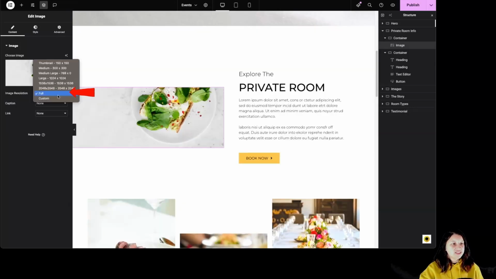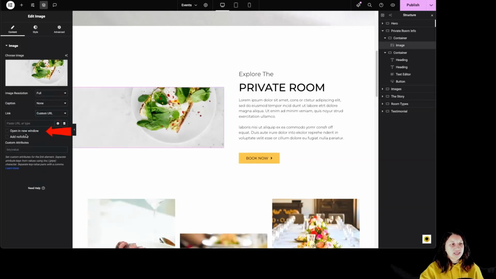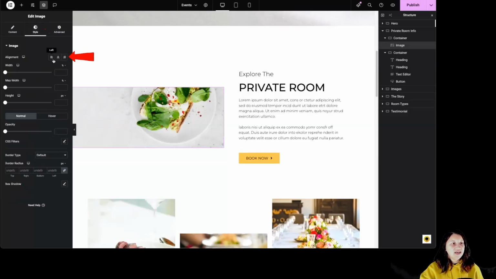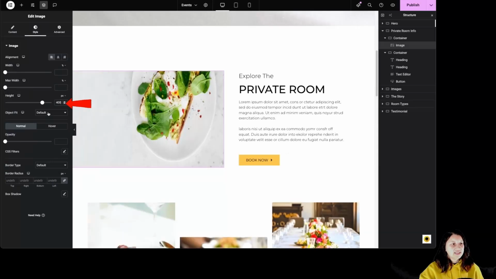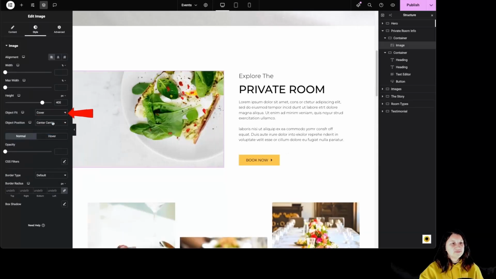Then we have image resolution from over here, if we want the caption and if we want a link, like a custom URL. We can paste the link over here. By clicking on this link, we can have the link to open in a new window. We can also use dynamic tags if we want to. By going to style, we have the alignment options over here, the width, maximum width, and the height. Then we have object fit, like so, and the object position.